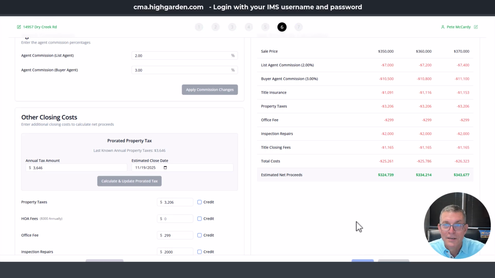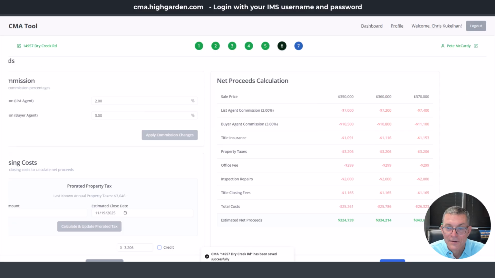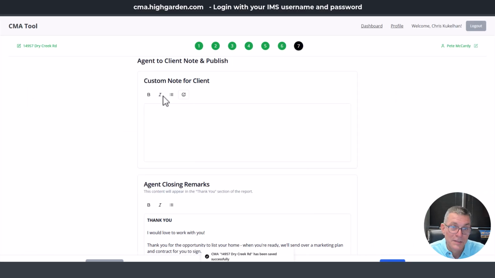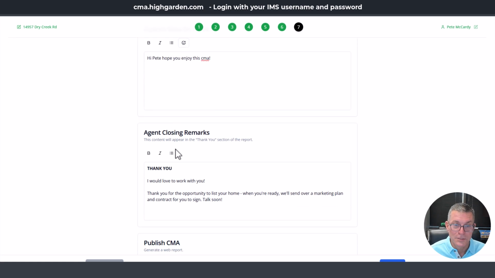And this is where the fun part is. You can add a custom note for your client. I'll just put this in here. Hi, Pete. Hope you enjoy this CMA. And I'll show you where this ends up in the report when we publish it.